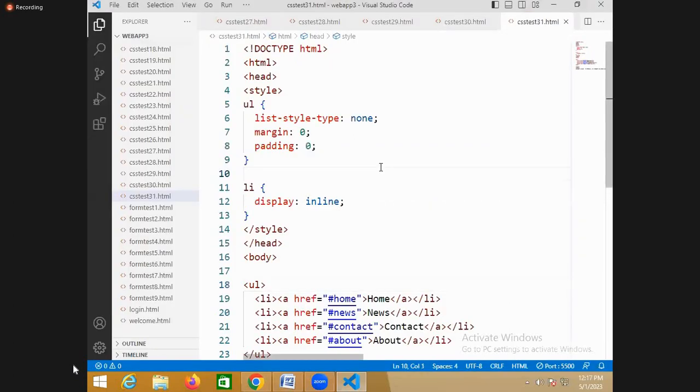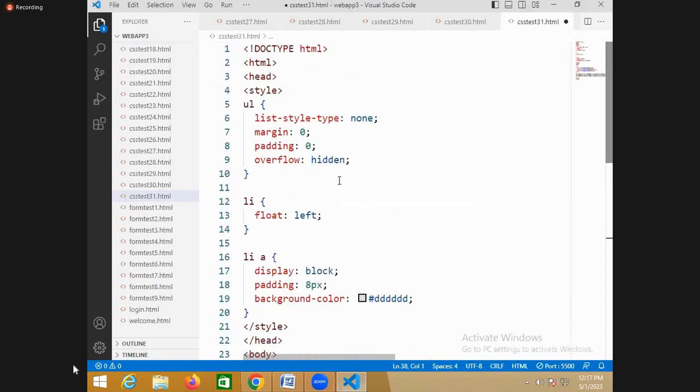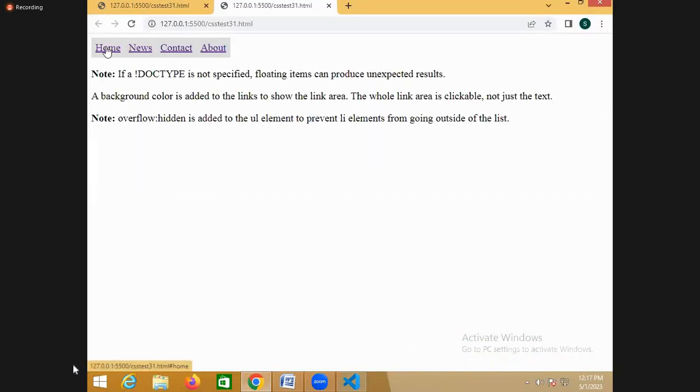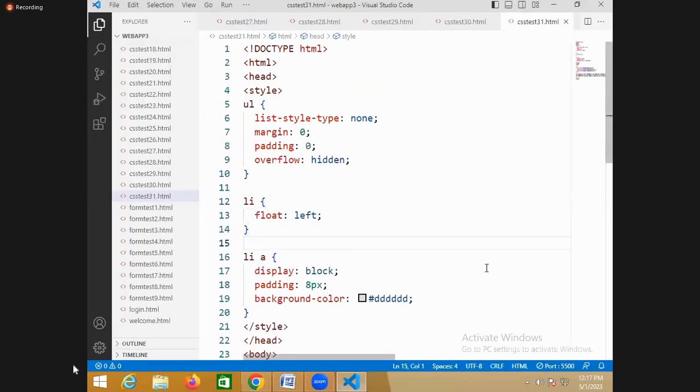For that you are saying overflow is what? Hidden. Outside the width, preventing it from moving outside the width. So there is home, news, contact, and one more is about. But this is horizontal, right? This is horizontal. Just to see here, suppose float is left. Can I change the float from left to what here? Right.